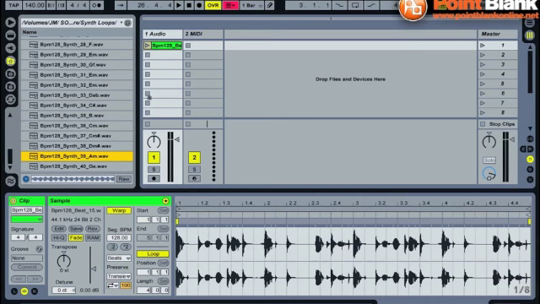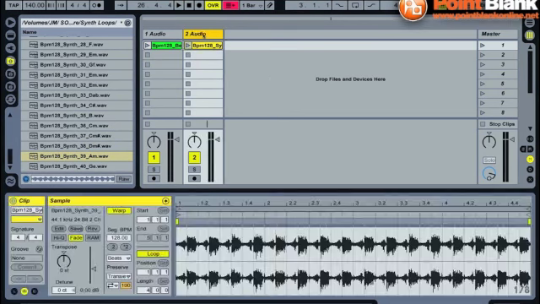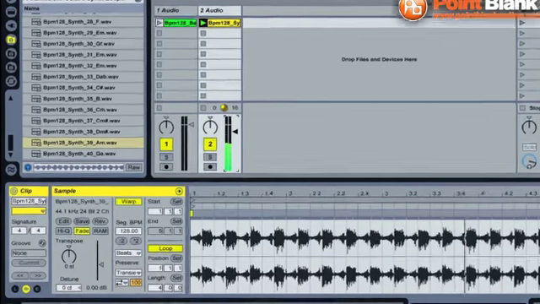So again, let's load that into Session View, and I can actually get rid of this MIDI track now. There we go. So that's my synth loop playing at 140 beats per minute.